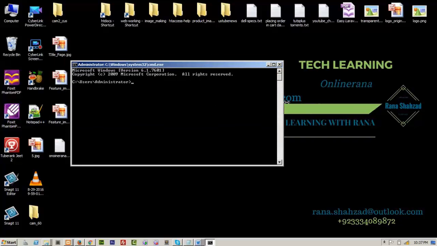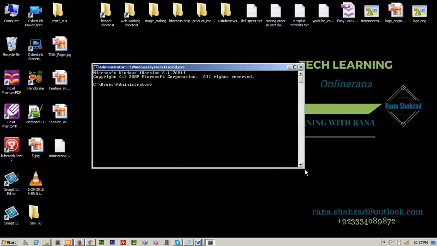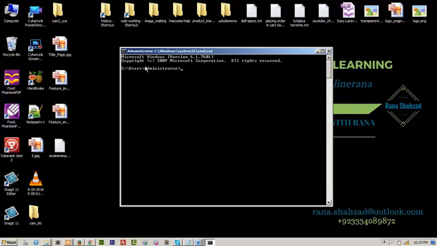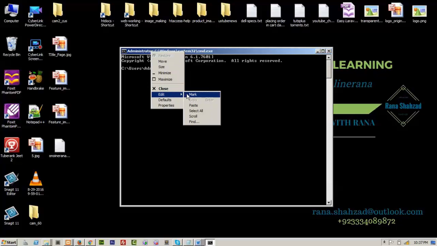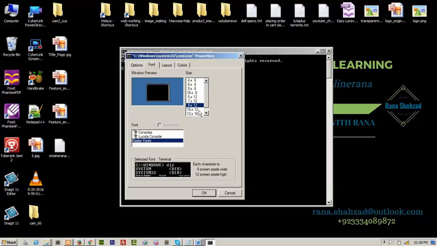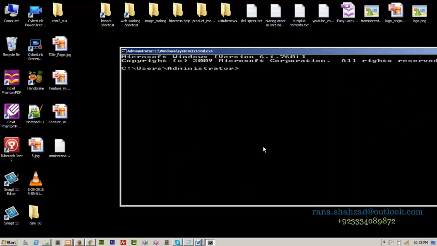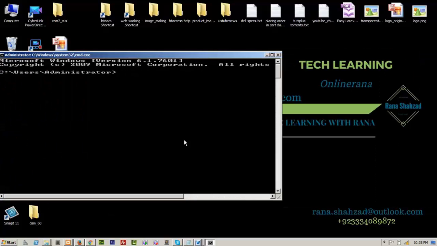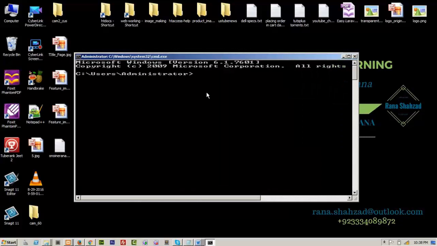So let me make it, and let me set some properties. Font, I want to increase my font so that it will be readable for you. I think it's better. And now let's minimize my screen. Okay, so the first step is this part, and press enter.